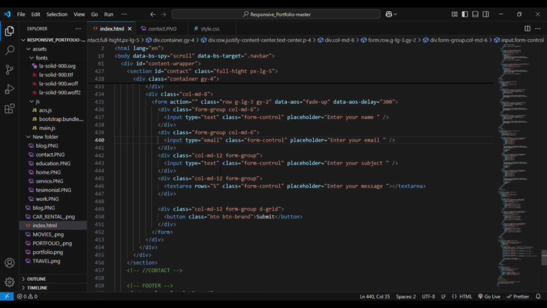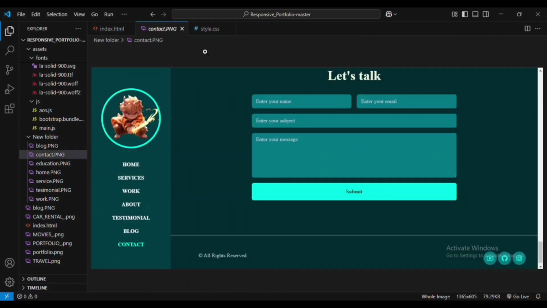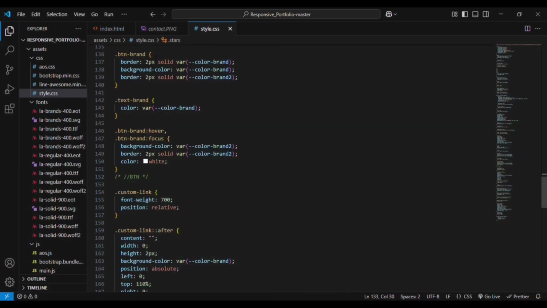Then we have the div elements for the text area, and then we have the div for the submit button. For that button, btn-brand is given. You can see for the button, btn-brand. For the btn-brand, we are adding the border. Background color is added to it. Border is 2 pixels solid. You can see the border, 2 pixels solid is given to it.